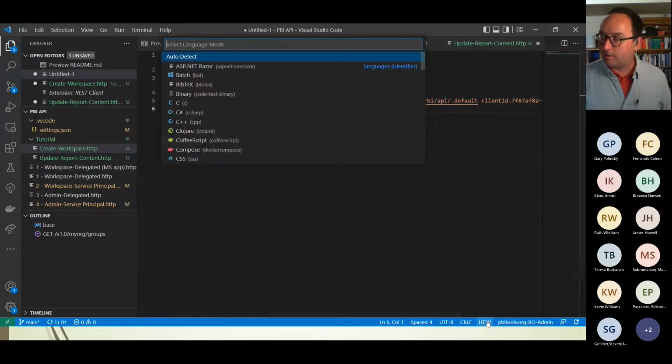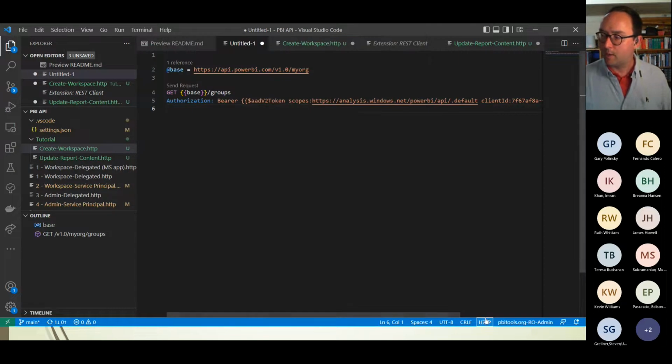The question was, why did I choose HTTP as a language, and could I have chosen another language? No, I needed to choose HTTP because that is basically what enables the REST client extension, which is what's giving me this little hyperlink here, which is giving me the AAD v2 token macro, and which is giving me all the goodness we've just seen in terms of sending those requests and being able to see the responses very nicely.